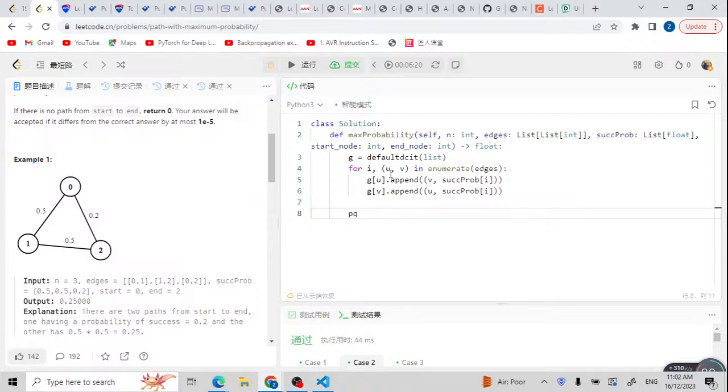Now we're going to start Dijkstra's algorithm. So the PQ is going to have a tuple inside. For the first value, as I said, I'm going to prepare the negative path. So finally, from 0 to 2, it's going to be negative 0.25. So inside, I'm going to give a negative 1 from the beginning, because I start from the starting node. So it will be negative 1 and the start node.